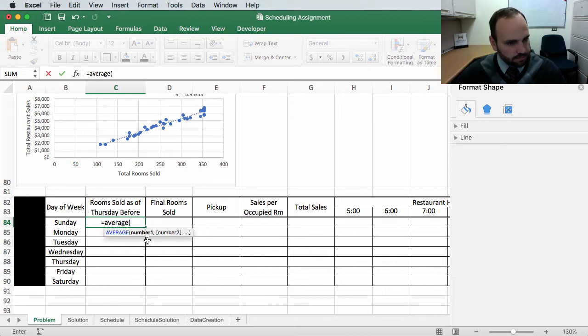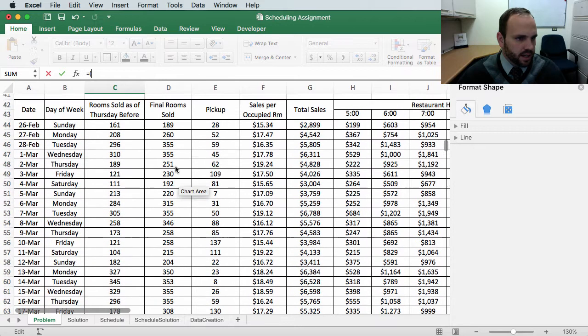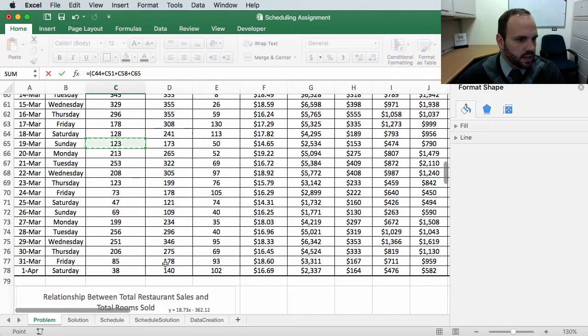Okay, and then I would just click on each of the fields that I want to take the average of. Another way to do this is to just add them all together in a parenthesis. So if I do an open parenthesis and I go find every Sunday, there's my first Sunday, and I'm going to add that to my second Sunday, then add that to my third Sunday, add that to my fourth Sunday, add that to my fifth Sunday. Okay, you can see there's 5 Sundays.